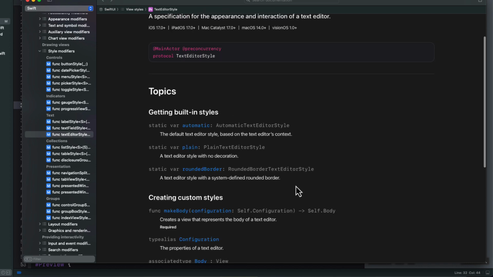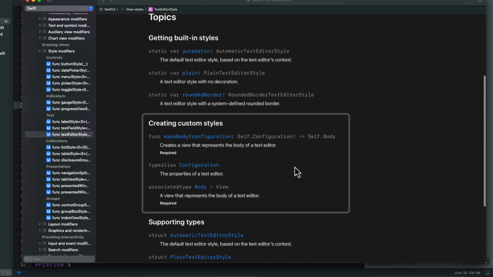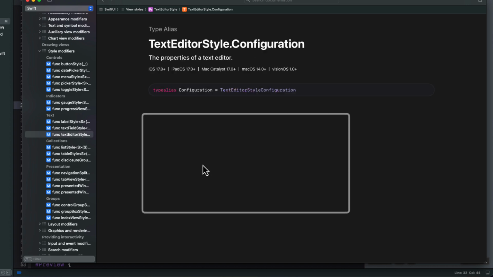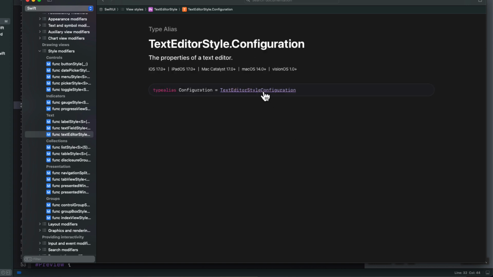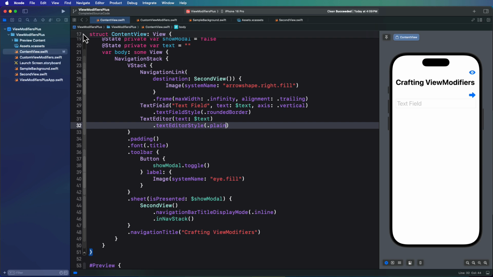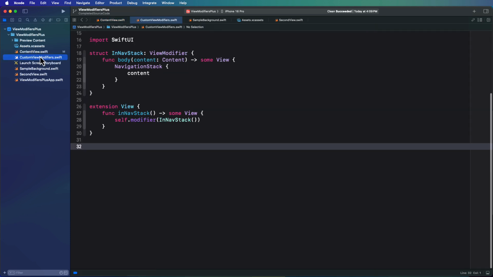I do see, though, that there is a text editor style, but there is no information provided on the text editor's style configuration, like we would see for a button style configuration or a label style configuration. So it seems like I should still be able to create a custom text editor style of my own, but there are no details here on this configuration. So it seems like it's half-baked. So for this, then, I'm going to revert to just creating a view modifier.